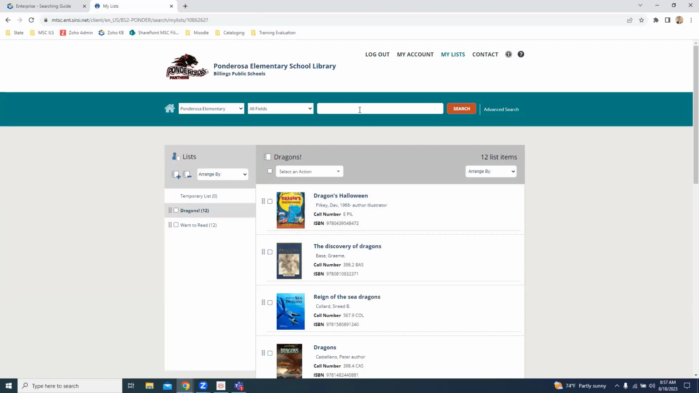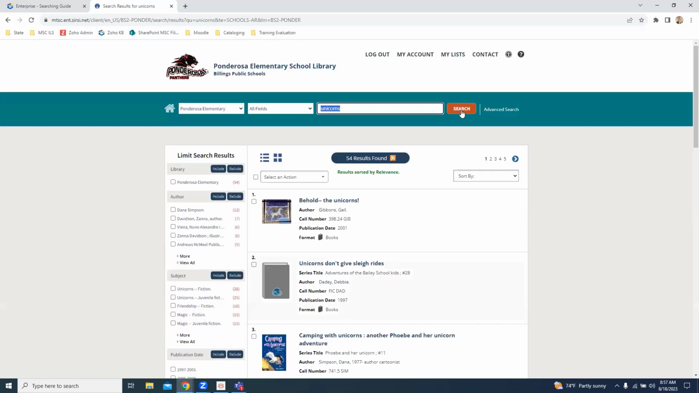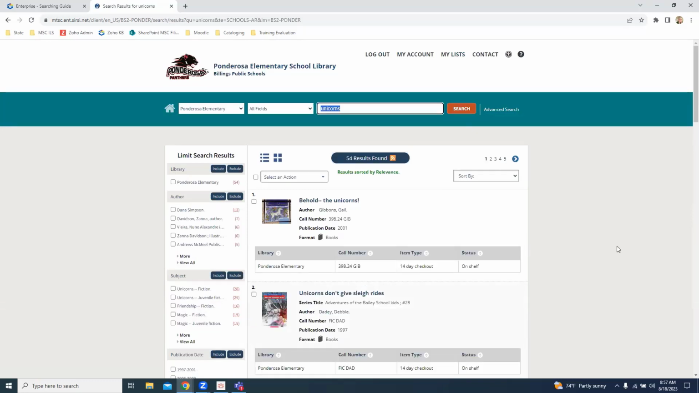Now let's talk about how to make a list. Again, from here, I can just go ahead and search. I'm going to search unicorns because I also like unicorns. And again, I can sort or narrow my results however I like. But let's say I like all of these items, so I'm just going to click select all records.